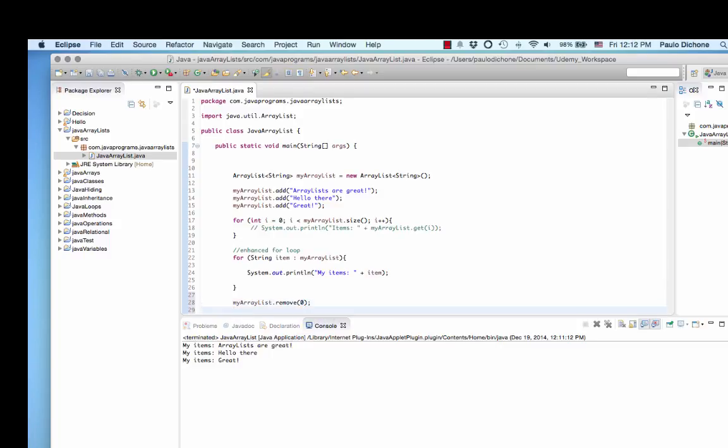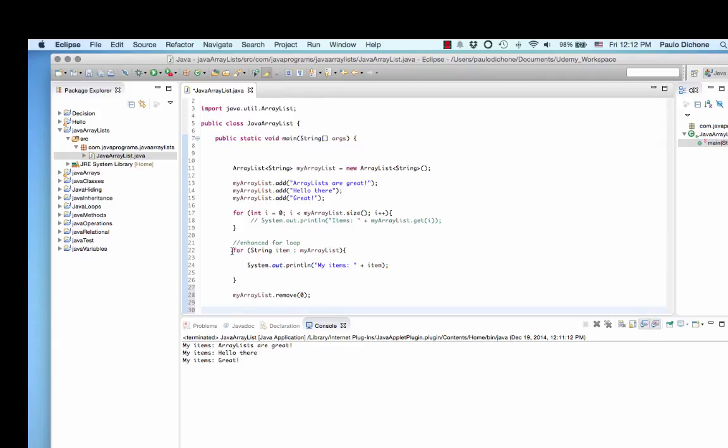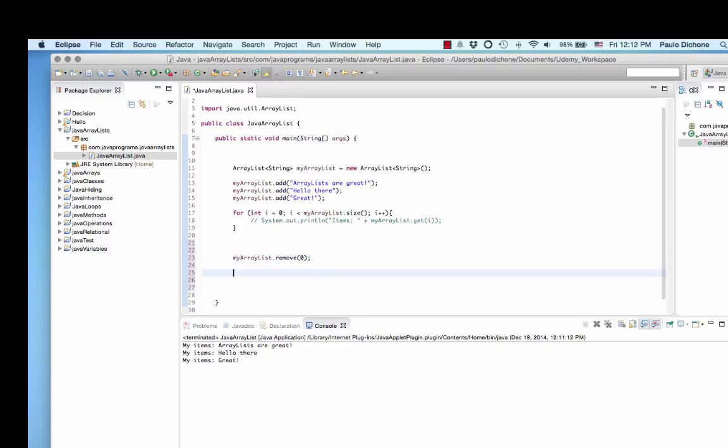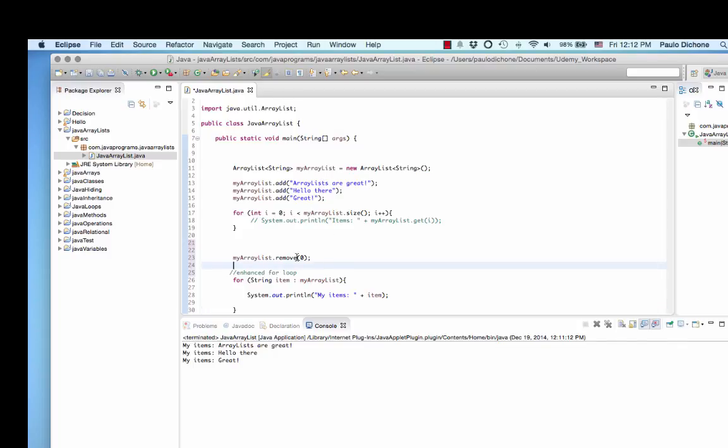Now if we want to see if that really happened, let's take this here, because we're going to iterate through again and put it after this statement. You should notice that we won't see the array lists are great statement anymore if you run this, because we've just removed it. So let's save it and run. There we go. You see, we don't see array lists are great anymore because we've removed it.